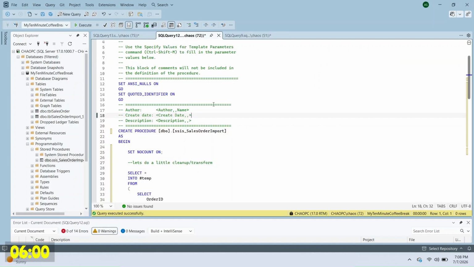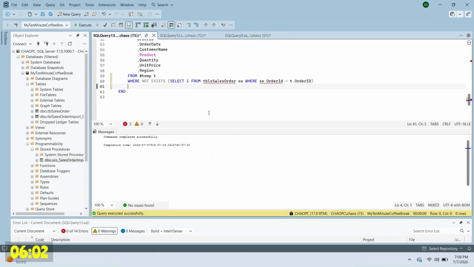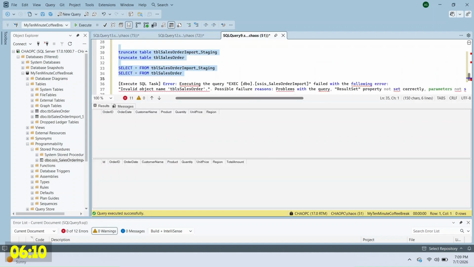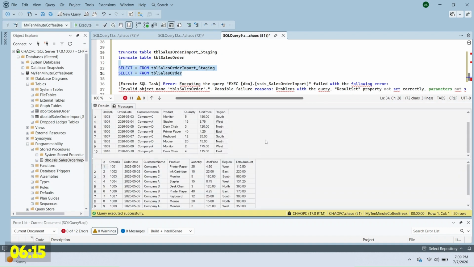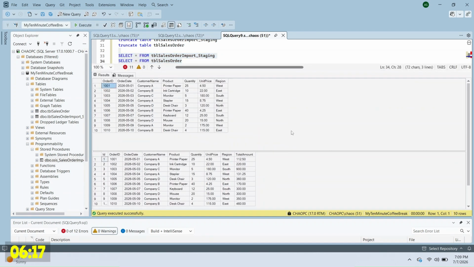Let's open the stored procedure, locate the reference to TBLS sales order, and replace it with the correct table name reference. Let's apply the fix, clean the tables again, and rerun the package. The SSIS build is complete. Let's move on to building the SSRS report.